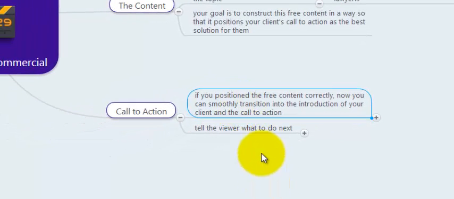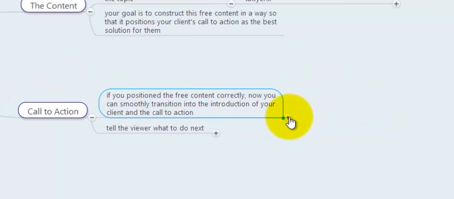Positioned. Okay. So if you position the free content correctly, you can smoothly transition into the introduction of your call to action. If you've done this right, if you've positioned your content correctly, you will set yourself up for introducing the call to action, positioning the product or service that you're trying to get them to take.